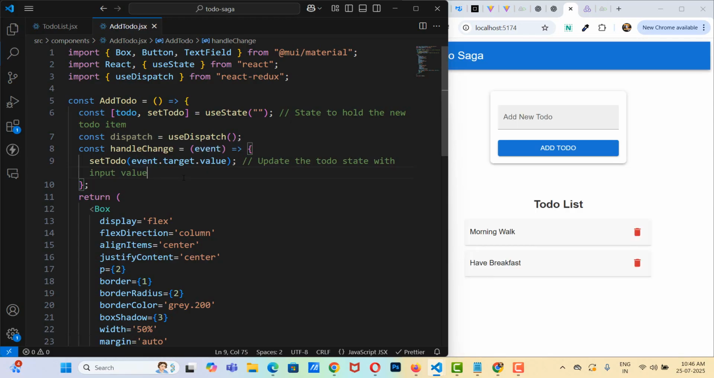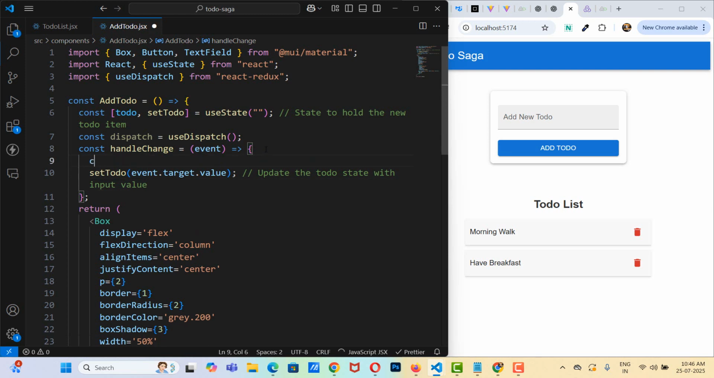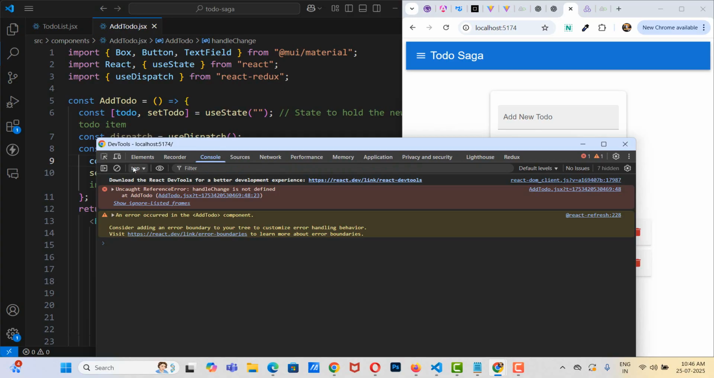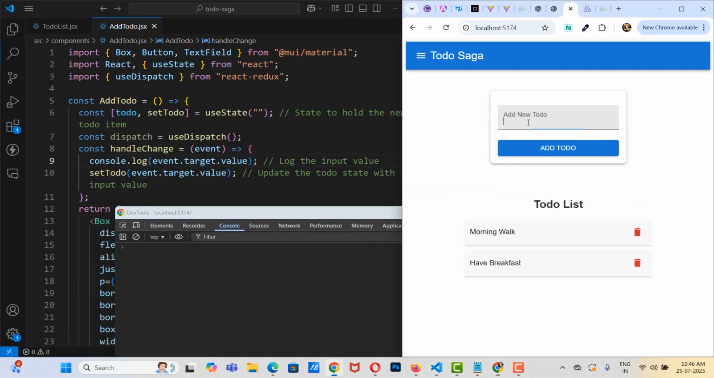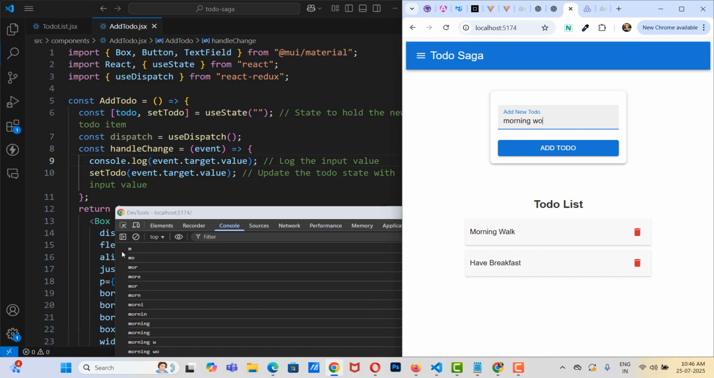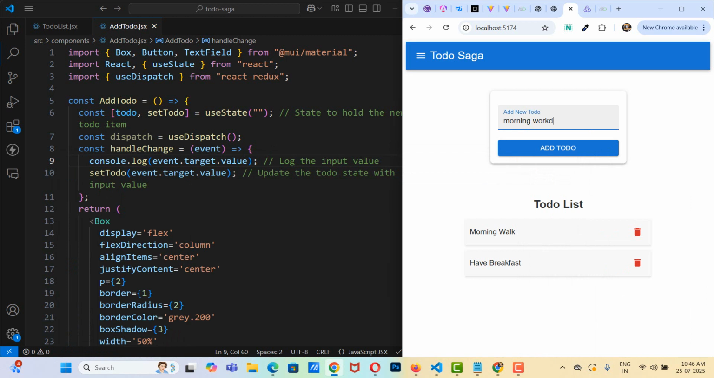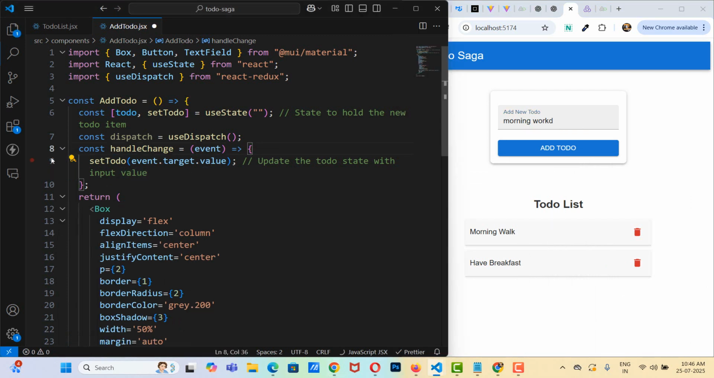And once that is done, let me just console log here. I just wanted to show you what is event.target.value. So whatever we type here, that we are going to save in that todo. Okay, so if I say morning, see here, once I started typing, it is showing here. Okay, morning walk. So now if I hit add todo, so it should save in this todo. Okay, that's why we are maintaining the state here. So let me just remove the console just to show you whatever we type in the input, that will be stored in this todo.